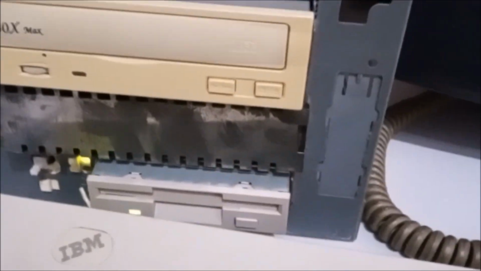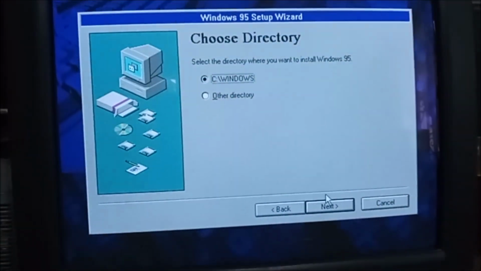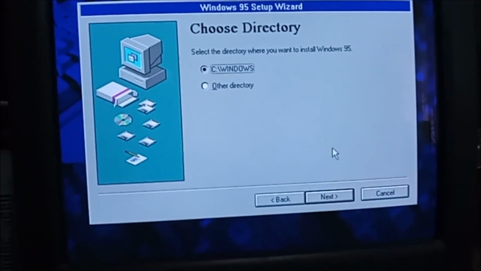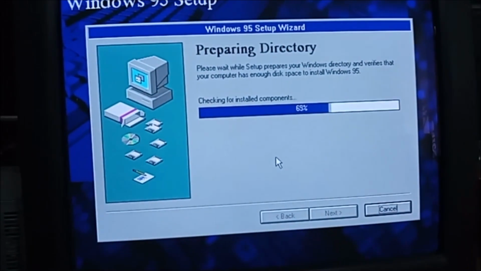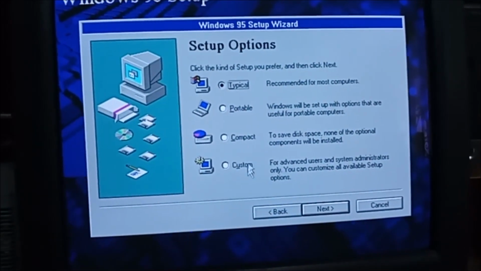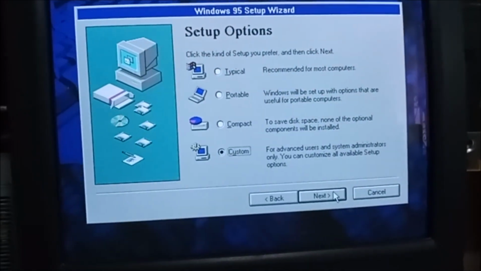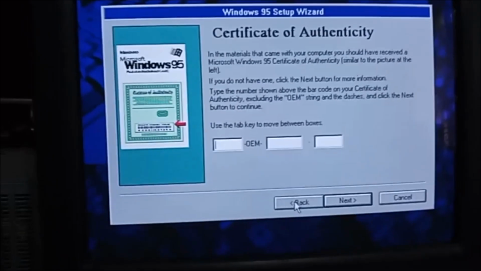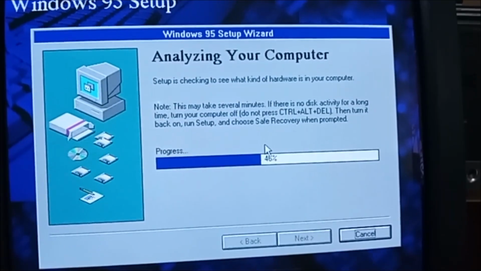And that sound is the disk drive. Choose a directory. In this case, it's going to create this directory. From here, I'm going to select a custom install because I have plenty of disk space on this computer. So now I just have to enter the product key. This I'm going to do off camera. Sorry about that.